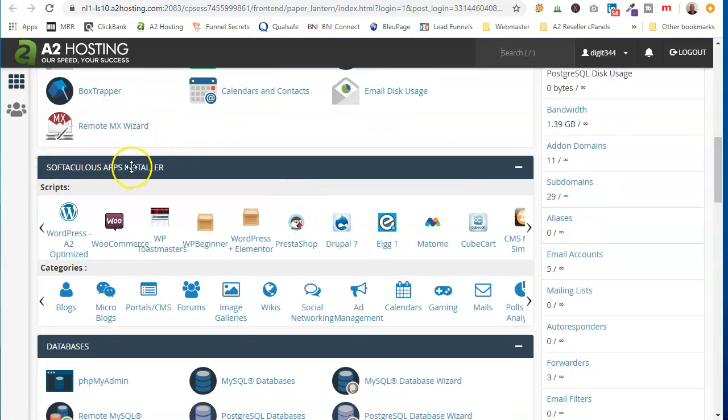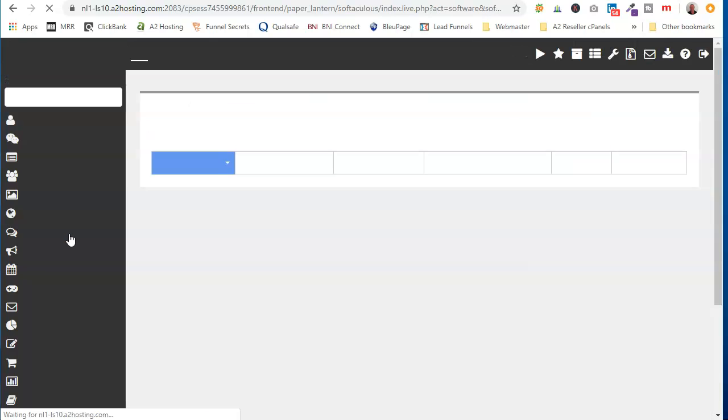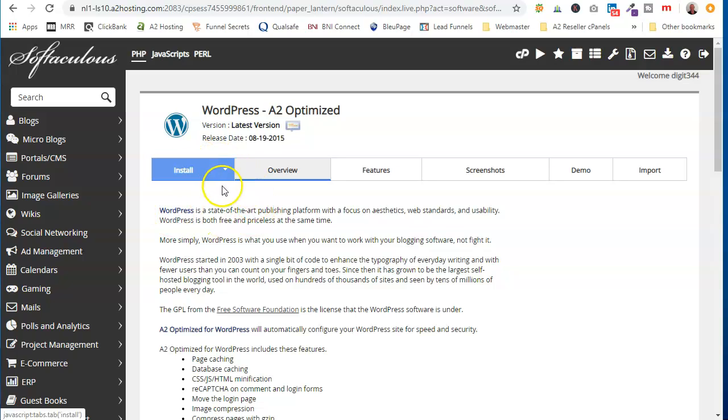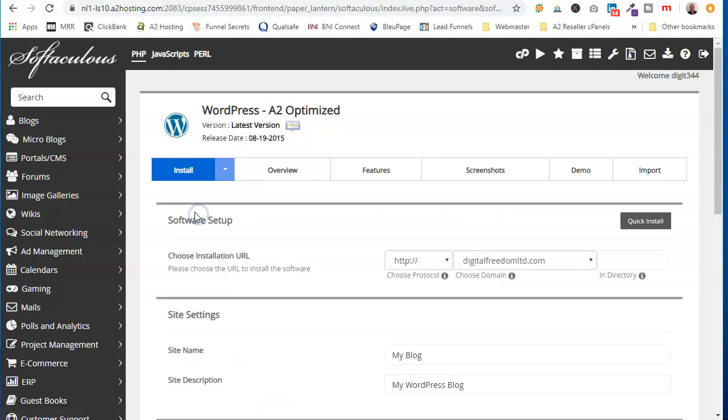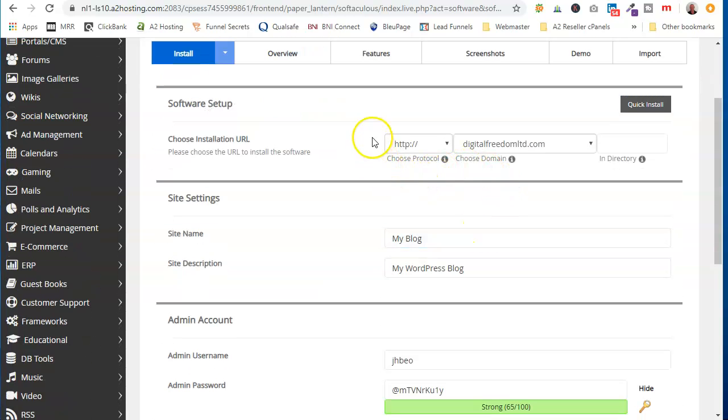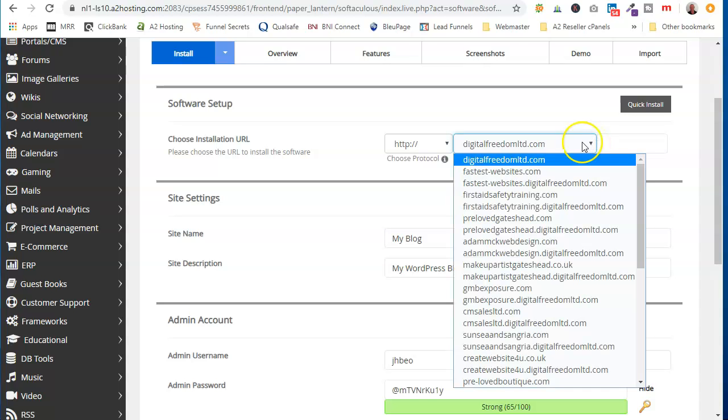Okay, here you've got Softaculous Apps Installer, and the first one is WordPress A2 Optimized. This is because I'm on the Turbo account. If you're on the standard account, it will just have WordPress. Okay, so click on there, and then it'll ask you to install. I'm going to go on a custom install, and here I've got lots of different domains. Just find your domain. If this is your first one, it will be the only one that's there as an option.